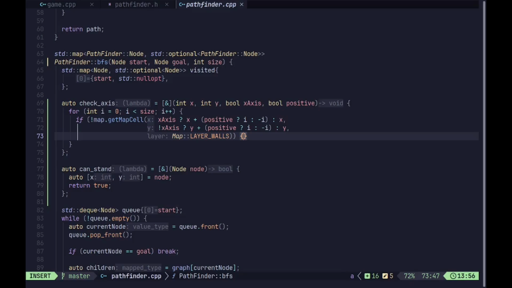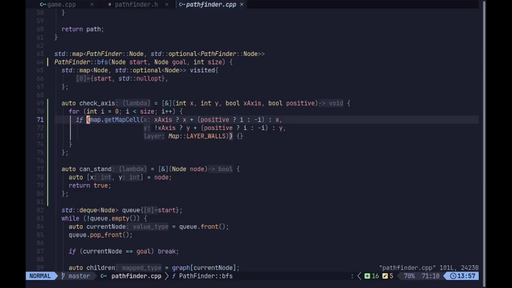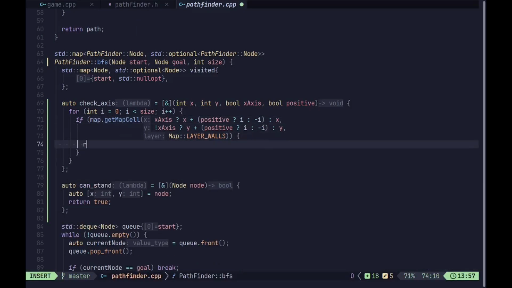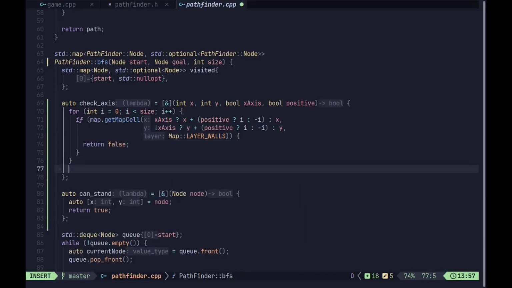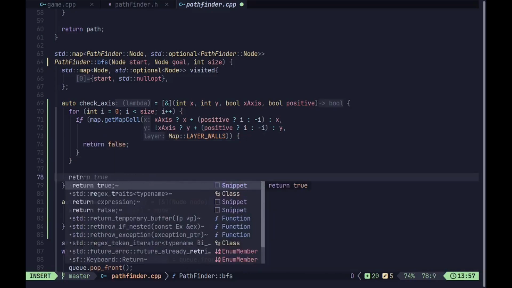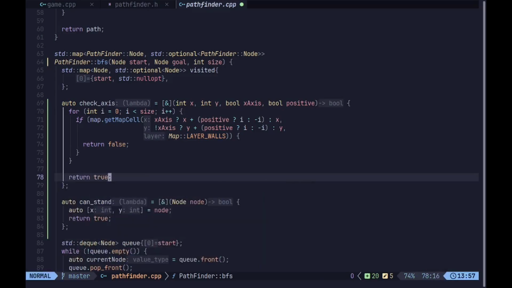And what we want to do is, when we check our cell, if the cell is occupied, then that means that this is obviously not true. So we want to actually change this. If it is occupied, then we want to return false, because that means obviously it's wrong. And if we did not return false, then that means that we did not find any occupied map cell, so we can return true.